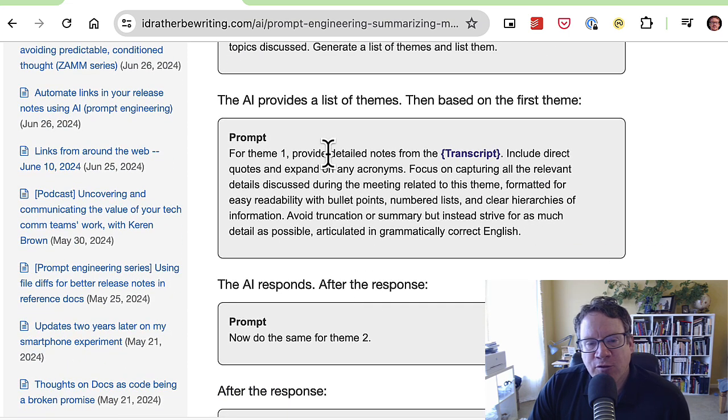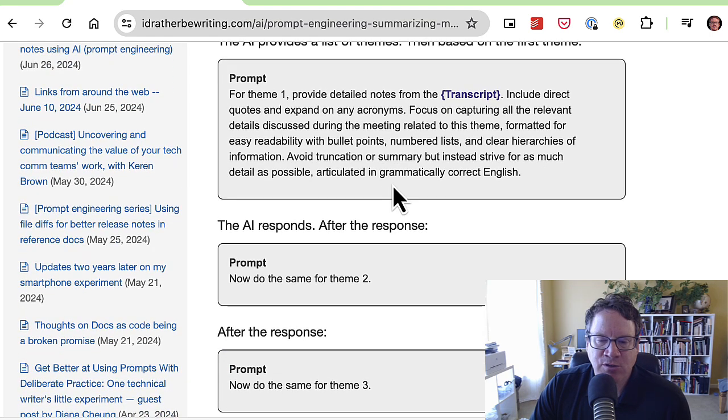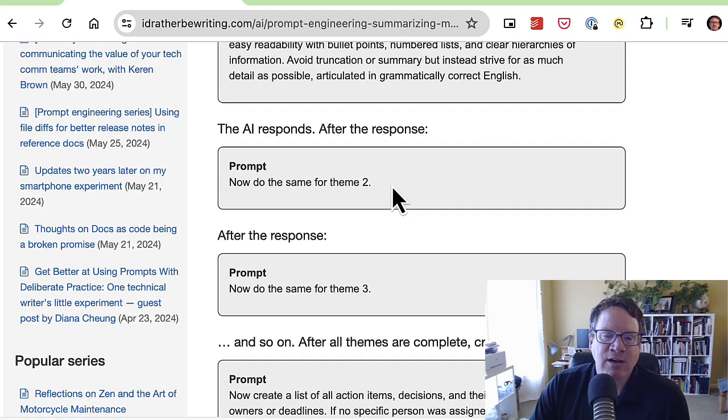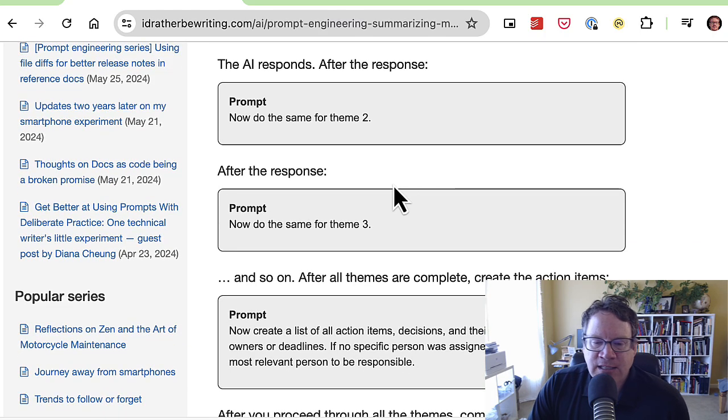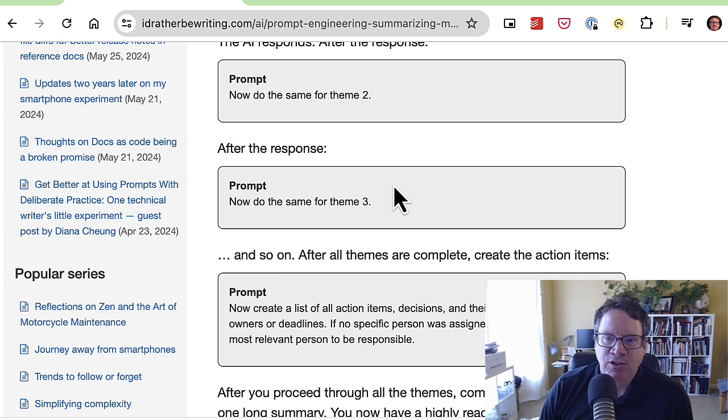So you do that for the first theme, and then after you get a response, you say, now do this for theme 2. And after you get another response, say, now do this for theme 3. You can even follow it up at the end by saying, hey, now create a list of action items, decisions, and so on. I don't know how relevant the action items are. If you're just trying to gather source material for your inputs for later prompts, it's probably not that important.